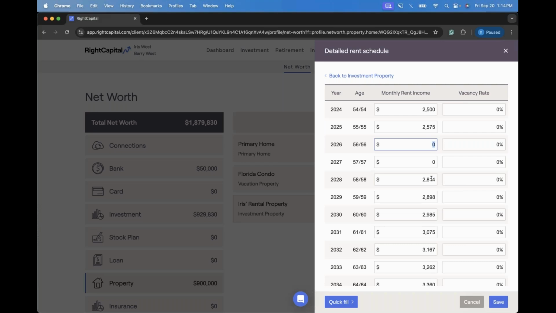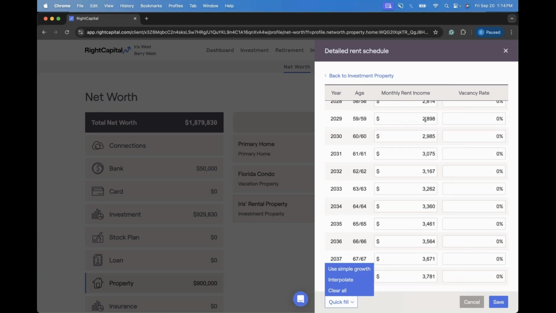If you're familiar with detailed schedules in other areas in RightCapital, you may have already noticed that in the lower left we have a quick fill button, which has a couple of features that are designed to make your life easier when filling out these schedules. So instead of having to manually plug in numbers for each and every year, you have a couple options in terms of filling these schedules out a bit more quickly.